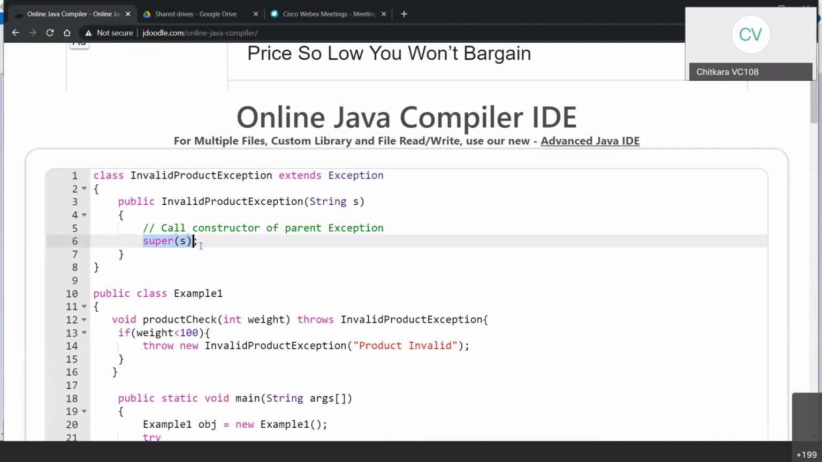Because of the call super(s), what should super do? Since our class extends the exception, it should go to the exception and populate e with this particular message. Think that you are not using the user-defined exception. You are using the predefined exception, arithmetic exception. So when the arithmetic exception occurs, what happens? Based on the condition divided by zero, the message is automatically in e. So how did we get it? We got it because that exception was populated with that particular arithmetic exception message. Now we are trying to mimic that same feature by using something called super.